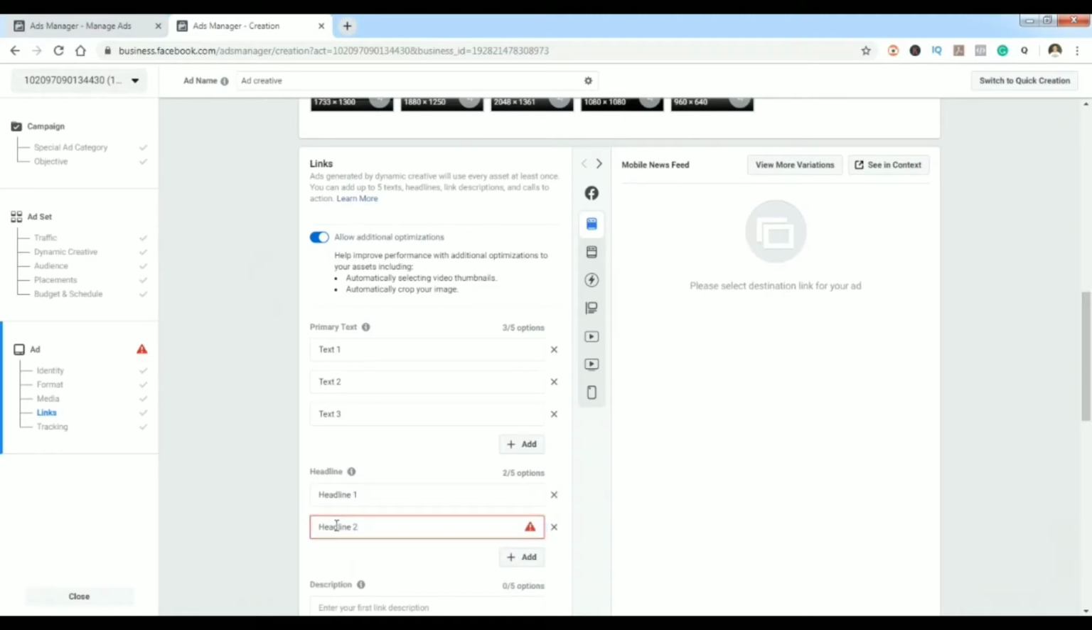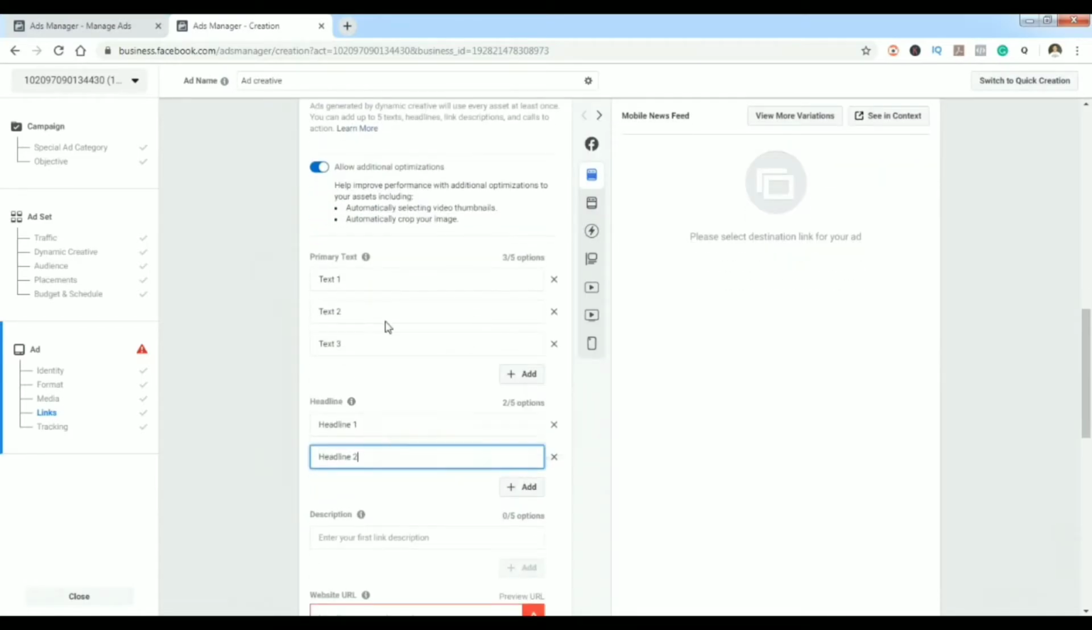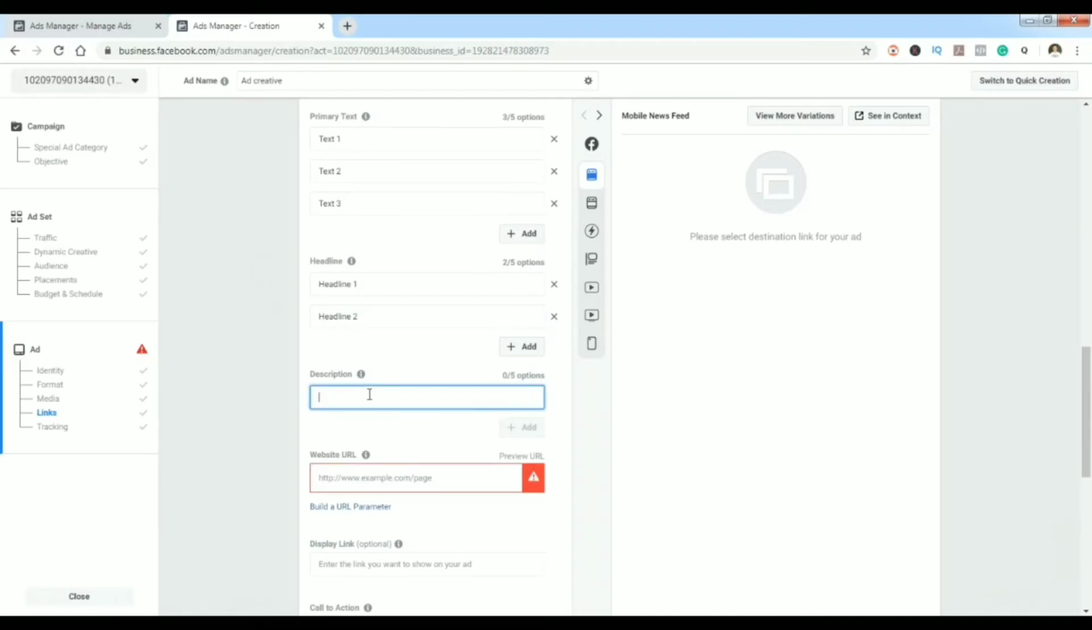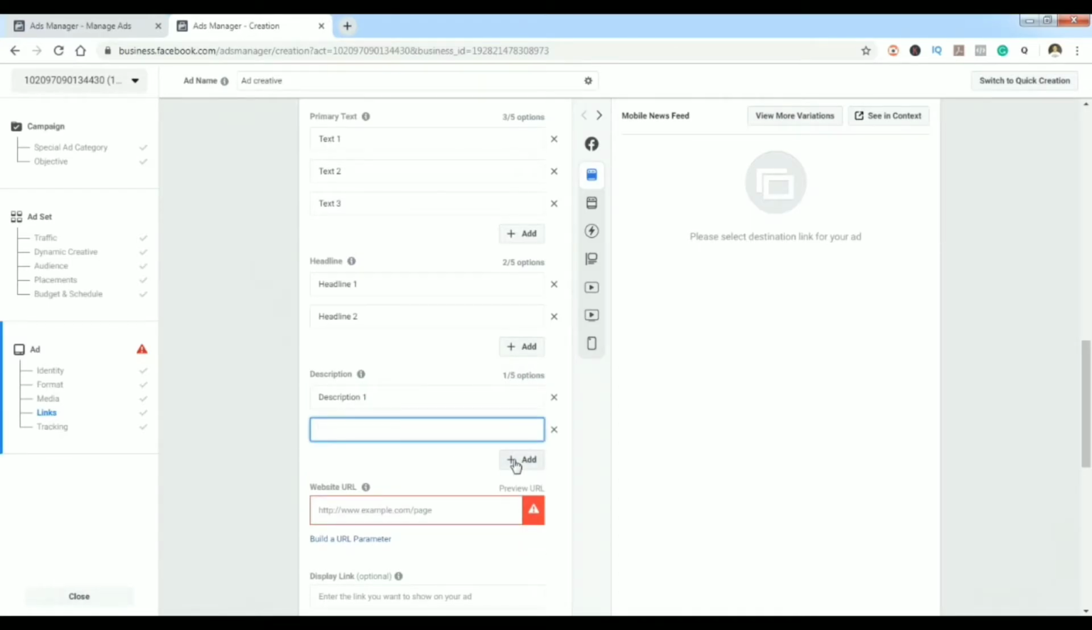Again, when you plan to do your campaign, you will have some different options and variations of text and headlines and description. That's the whole purpose of dynamic ads. But now I just want to show you how this thing works, and it's better to do it like this. You will see why. So when you're adding different options, you just press the add button here.